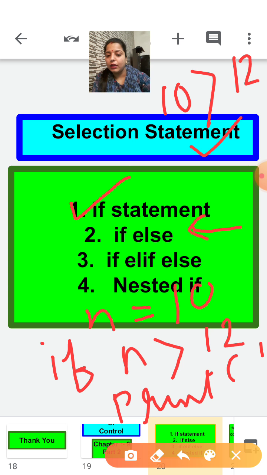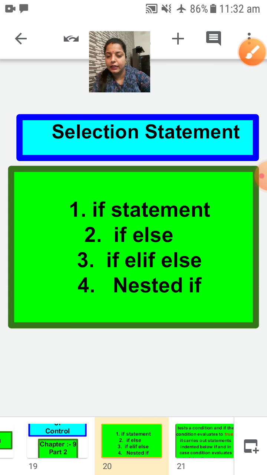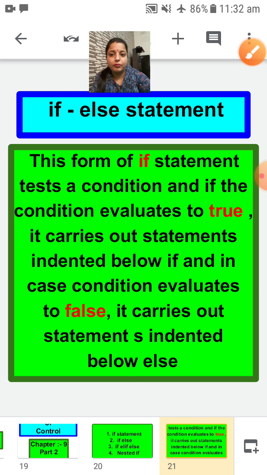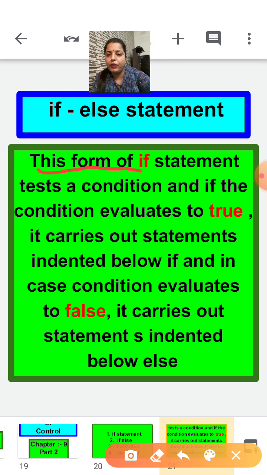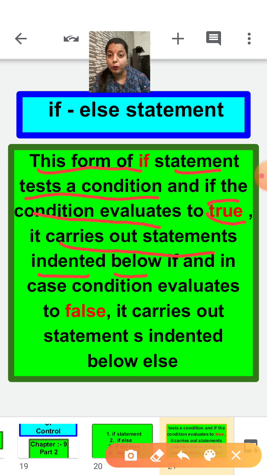So let's see how it works basically. This form of if statement first tests the condition. If the condition evaluates to true, it carries out the statements indented below. Now again, one word, indented, is there. Indented means leaving some space under the if, where something is written.